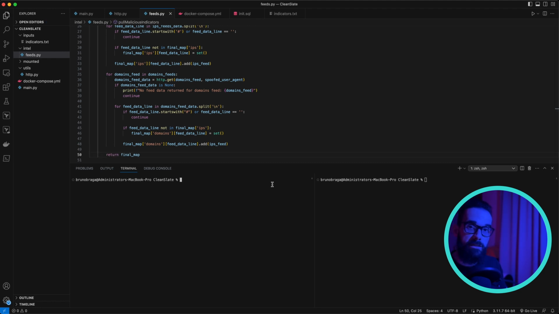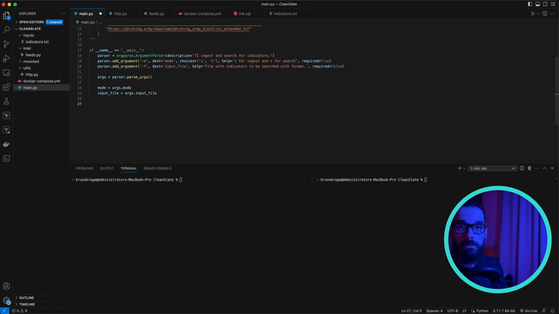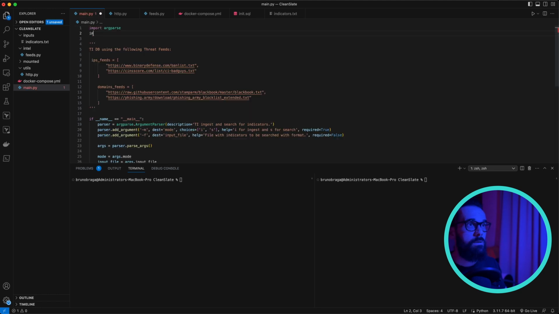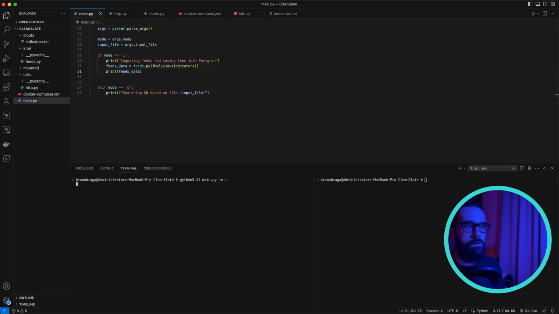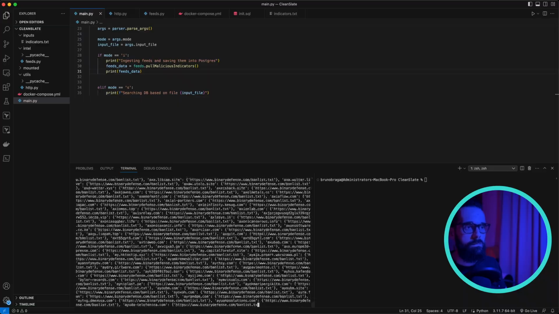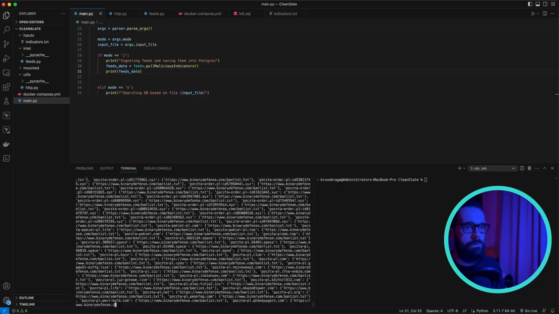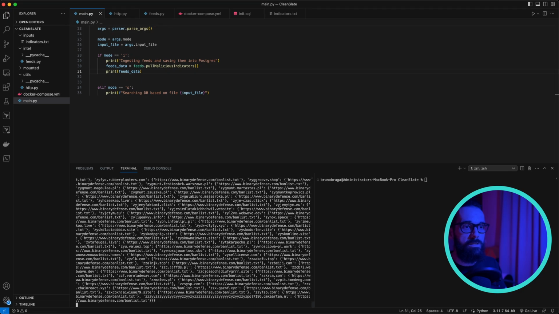Now we want to test if this function worked or not, so we are going to call it from main. Because we need to pass some command line arguments, I'm going to prepare the ifs and the else that are going to deal with that. These are the two possible switches that you can use for the mode. In this case, we are going to test the first one. We are going to import feeds, and now we are going to pull down the indicators from the feeds. Now we are going to simply run this. And as you can see, it seems to be working.